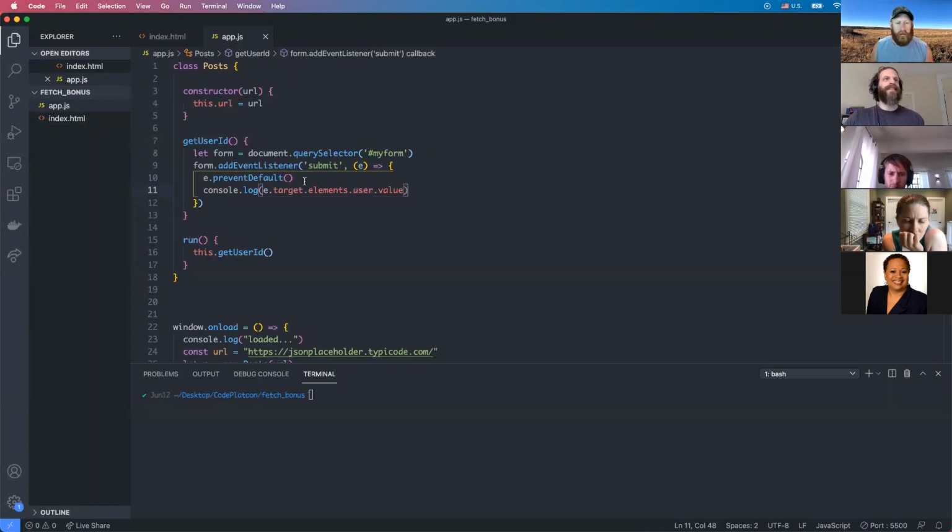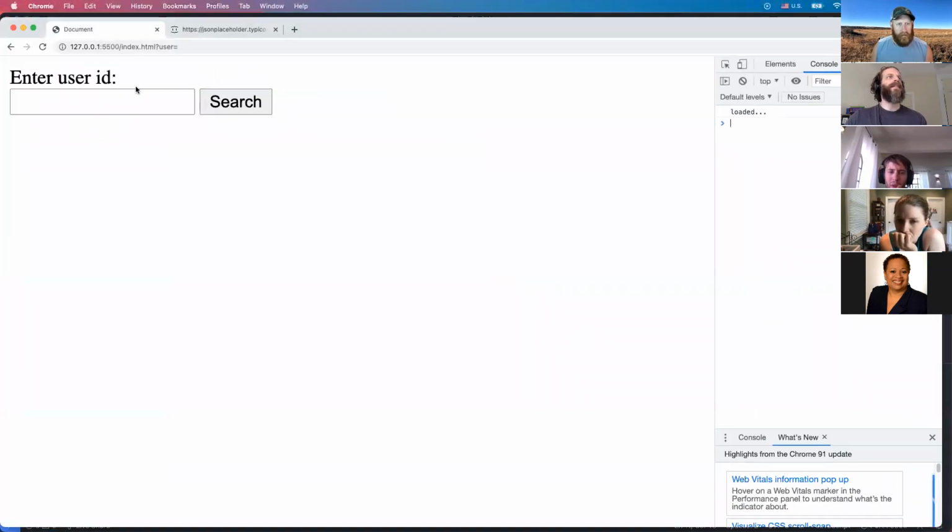So unfortunately, it's a little verbose, but you might have to play around with things. But that way you get it. Okay, so now we can actually grab the user input here.